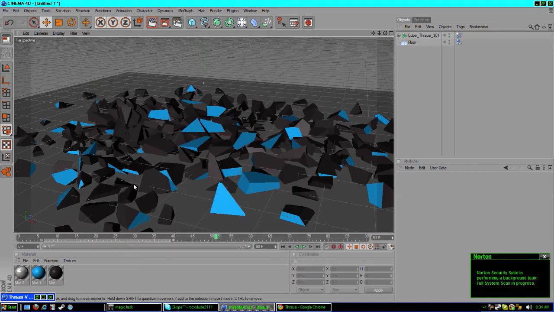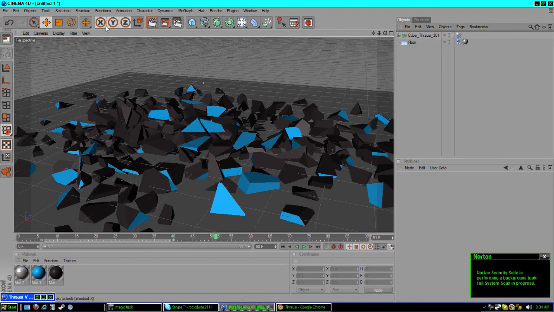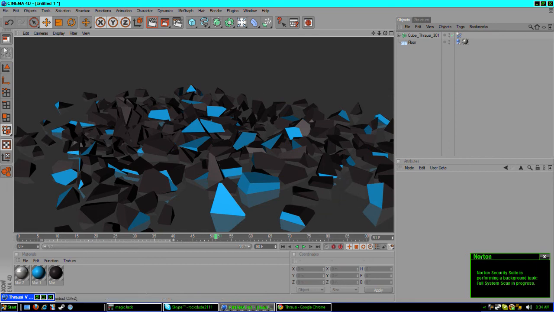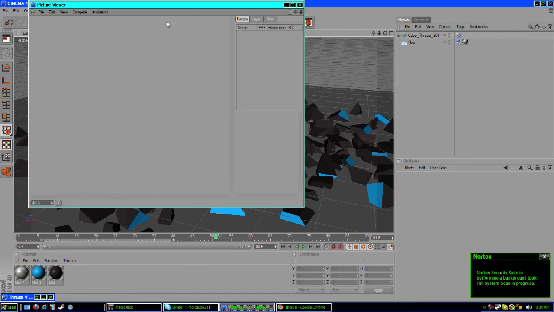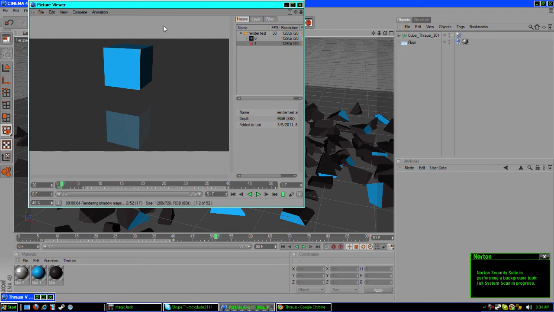Okay, after you got all that, I forgot one thing. For the floor, click and drag your last material onto it, so that when you render it out, it has a slight reflection on it, which I think makes it look a bit better. Okay, now that you have that, you can click render, and then it will render it out frame by frame.